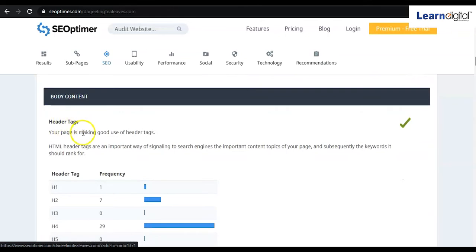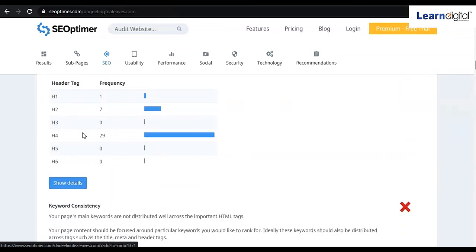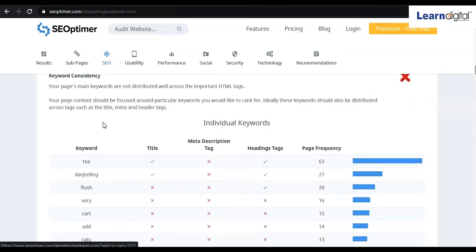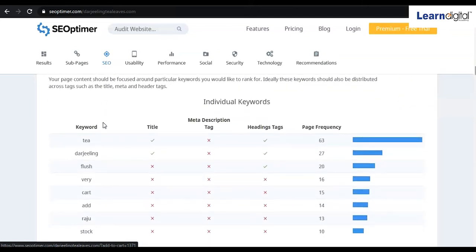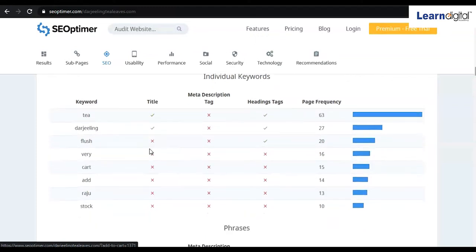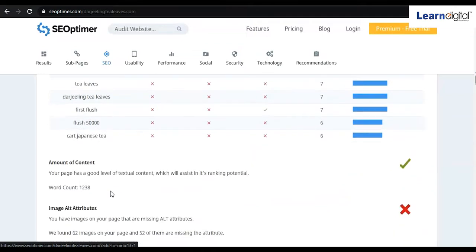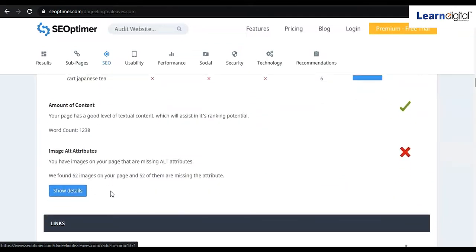Similarly, you can check the body content like H1, H2, and header text, whether it is available or not. In the H1 part it is there, in H2 it is there too, but H3 is missing. The same way, you can see keyword consistency over here. These are the keywords, like tea, Darjeeling. This is the main keyword. Don't worry about the other keywords; only the main keyword you have to focus on. These are the phrases.